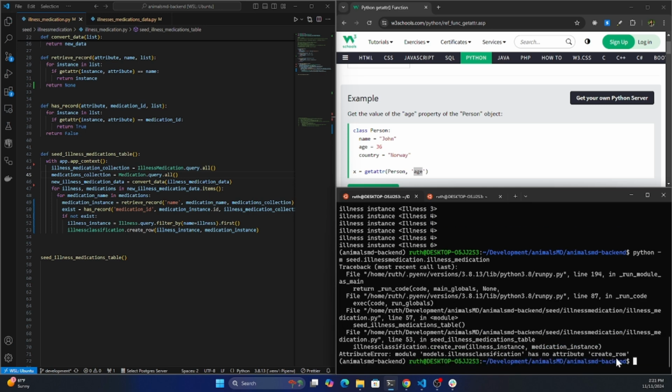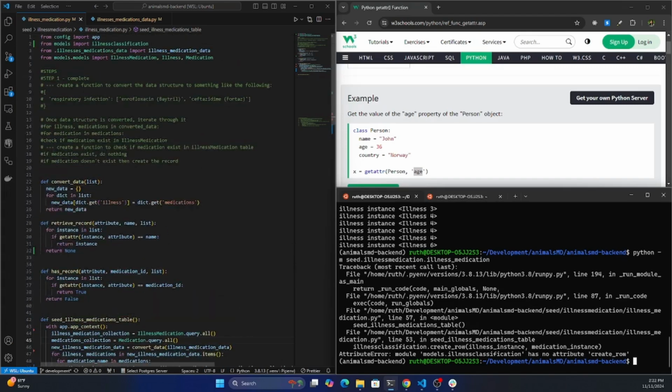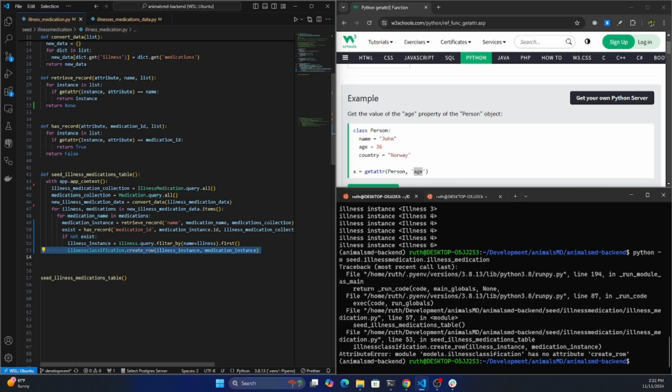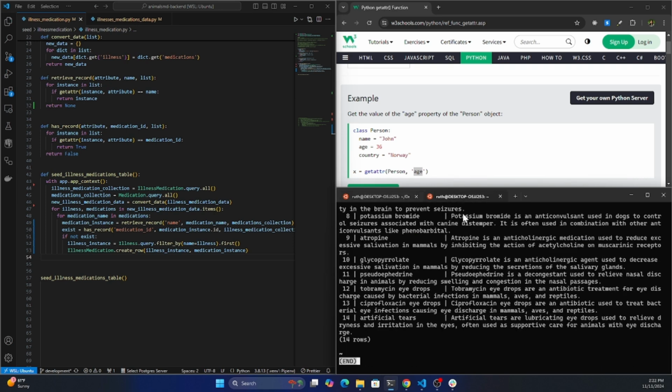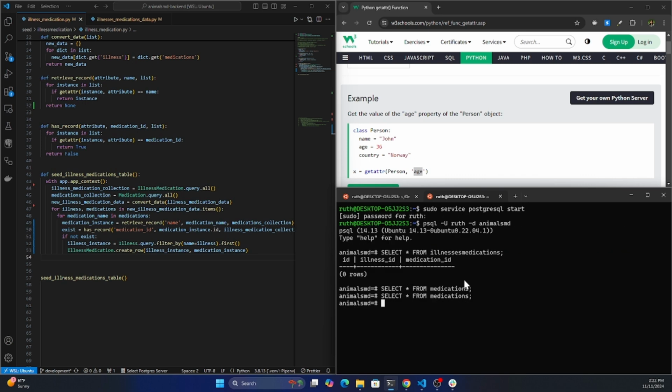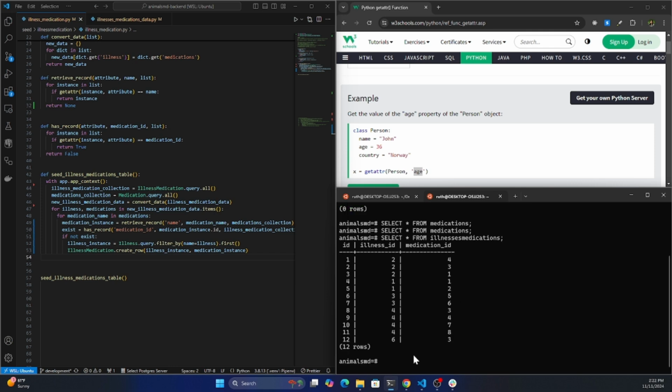Has no attribute create row. Illness classification. Oh, we're using the wrong one. Illness medication. I don't know why I was thinking of classification. We got no errors. Let's check the database for illnesses medication. It got populated.